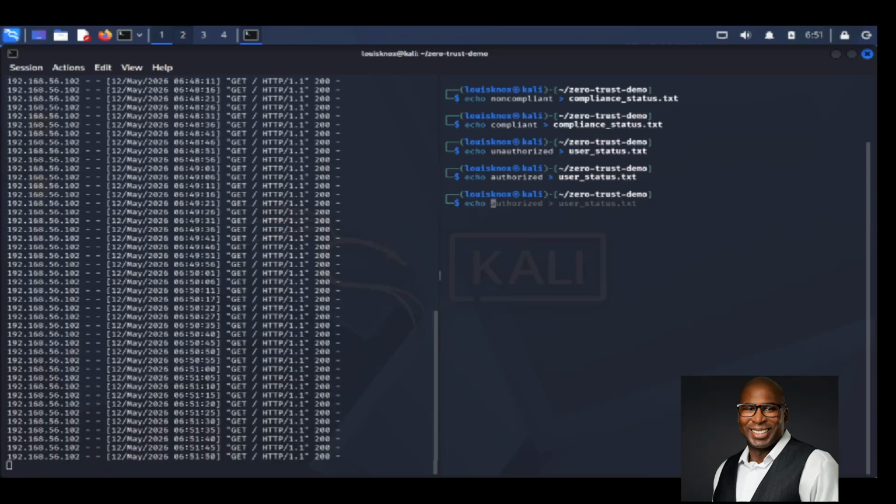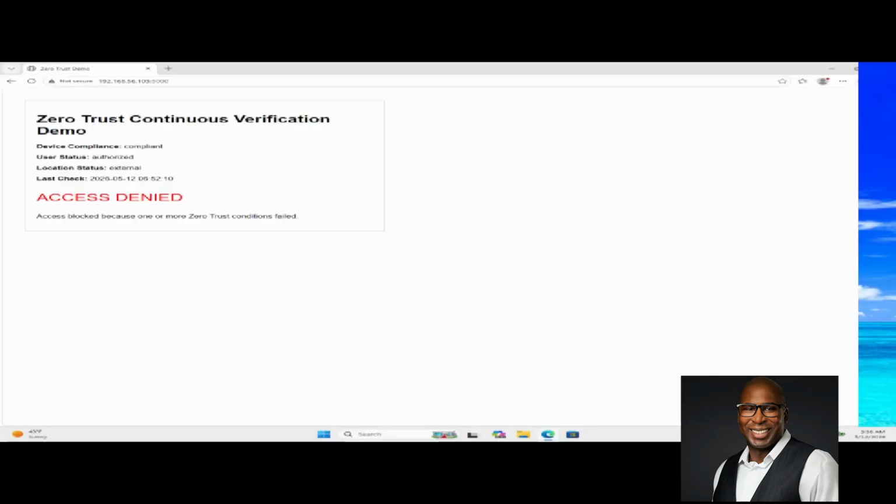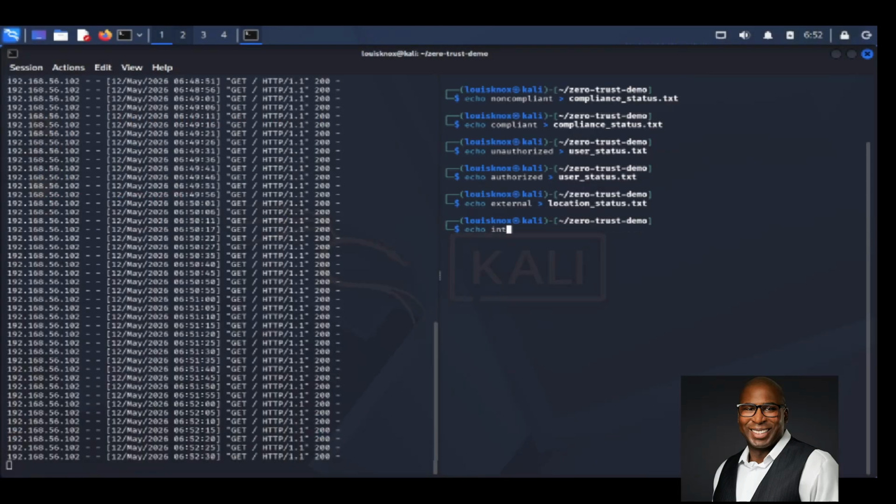Now I'm changing access context from internal to external. After refreshing the browser, access is denied because the contextual access condition is no longer trusted. I'll now restore the trusted access context. I will refresh the browser to confirm compliance status.